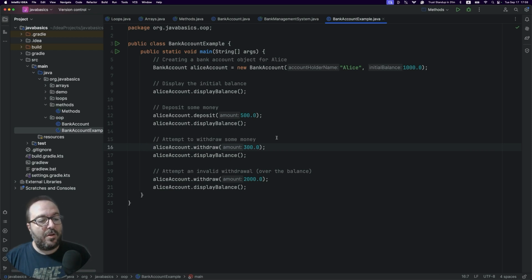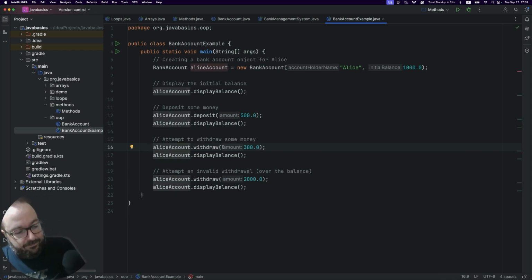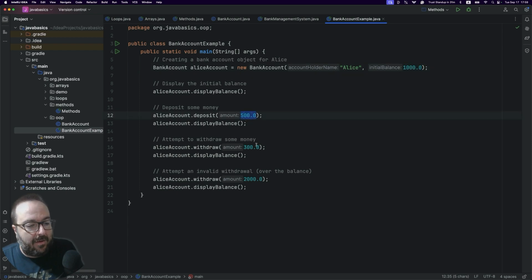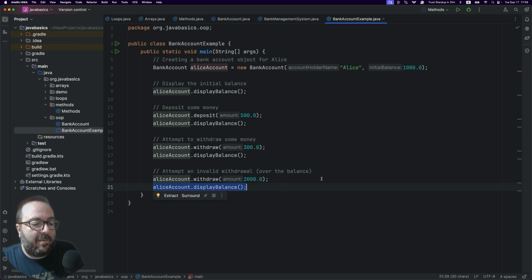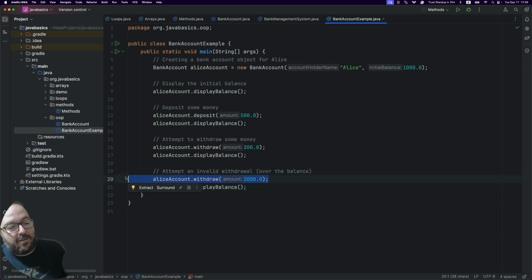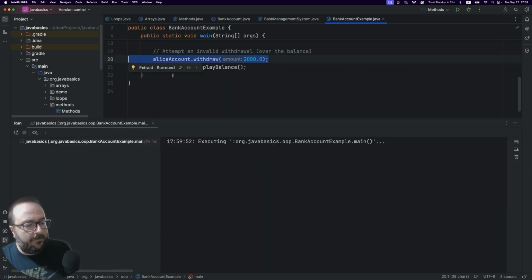Next, we are going to attempt to withdraw some money. Withdraw 300, which should be enough because initially we had 1000, we added 500, and now we want to withdraw 300. And then we are displaying the balance again. And in the end, we are going to ask to withdraw 2000, but the expectation is to get an error message because we don't have 2000 in our account. And we are going to display the balance, which is going to be 1200, right? Because this one withdrawal here is going to fail. I will run this example.